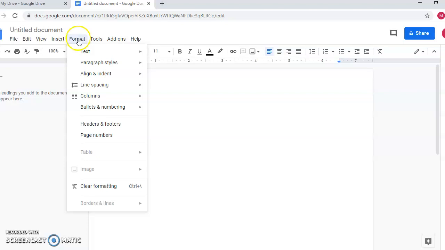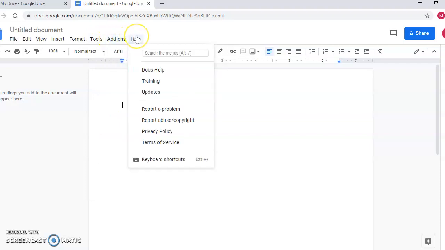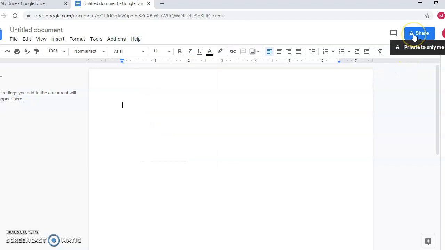This is to format your paper. This is for spelling and word count. And this is the help bar. And this would be another easy way to share.